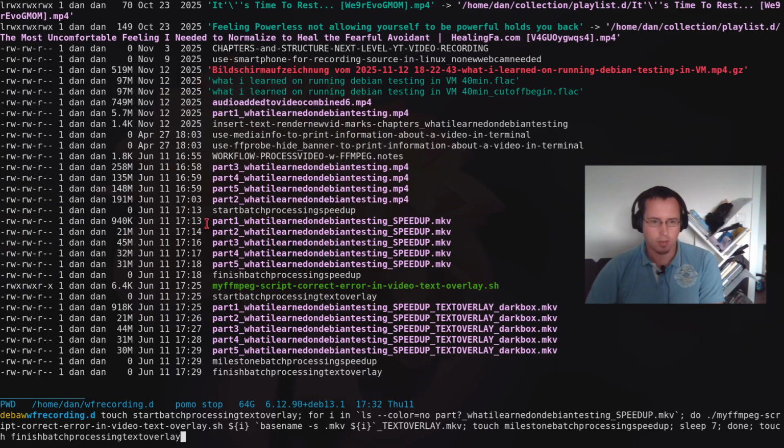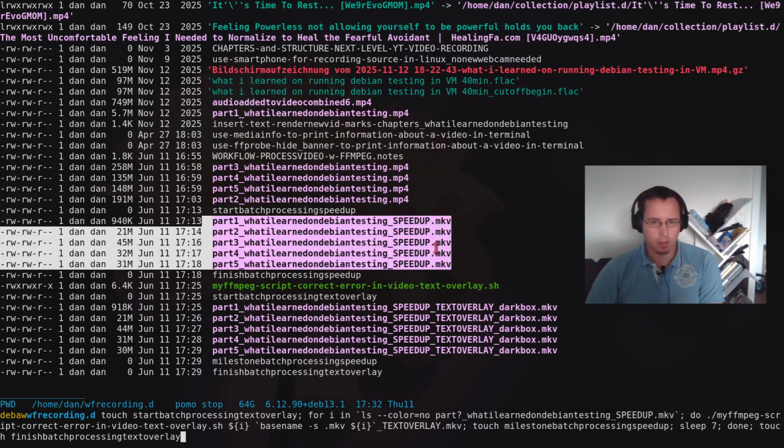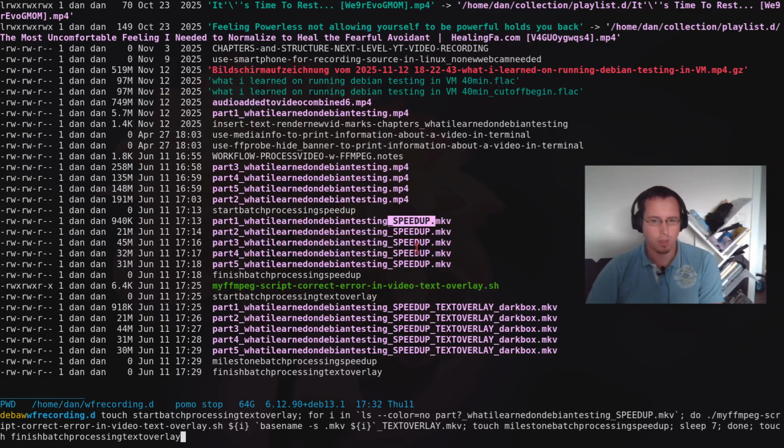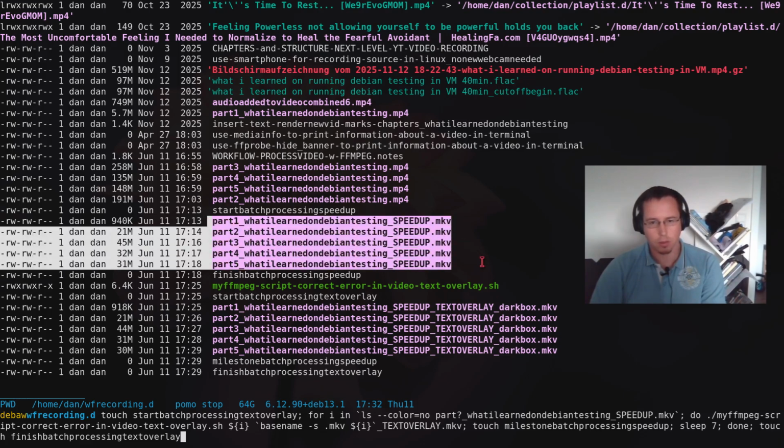And then I have the next step with a new file ending, where I added the speedup in the file name, because the first part was to speed up all the parts, because I speak a bit slow and it's better to speed up the file so it's easier to listen. So this is what I do first, and this is why I change the ending of the file.